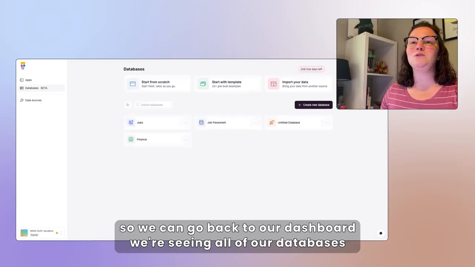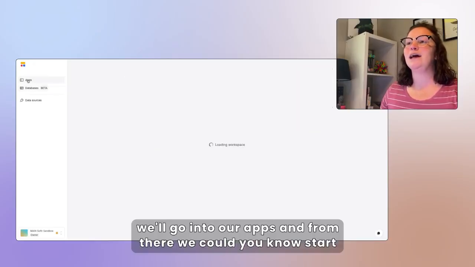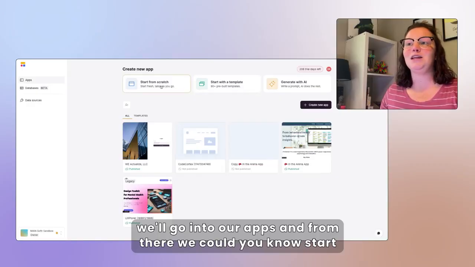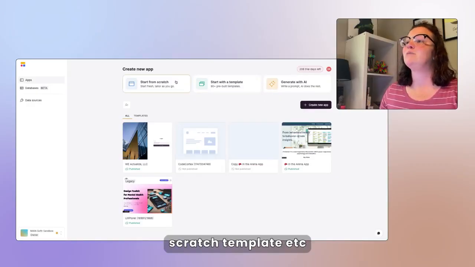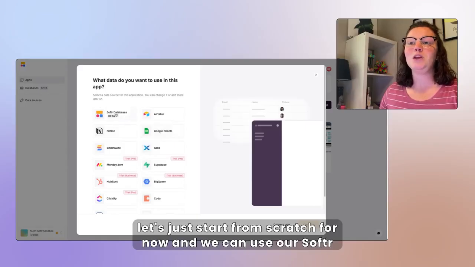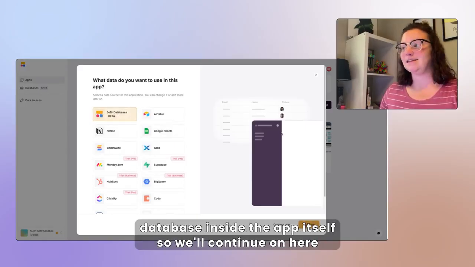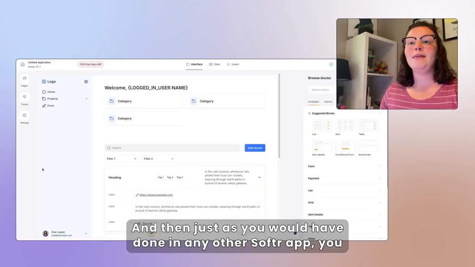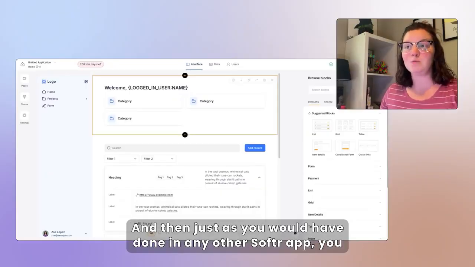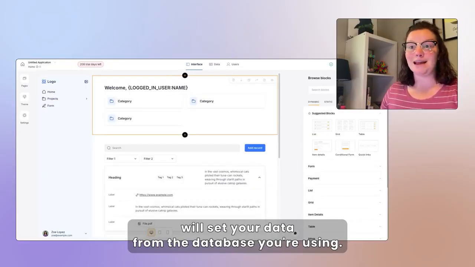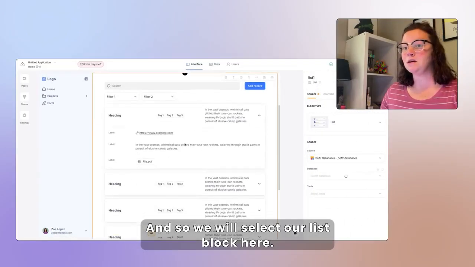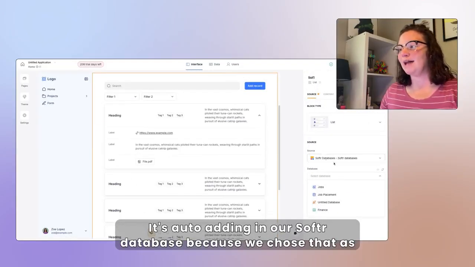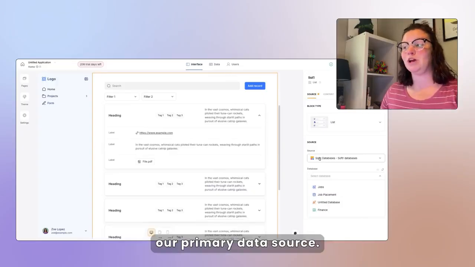So we can go back to our dashboard. We're seeing all of our databases here. We'll go into our apps, and from there we could start from scratch, template, etc. Let's just start from scratch for now, and we can use our Softr database inside the app itself. So we'll continue on here. And then just as you would have done in any other Softr app, you will set your data from the database you're using. And so we will select our list block here. It's auto adding in our Softr database because we chose that as our primary data source.